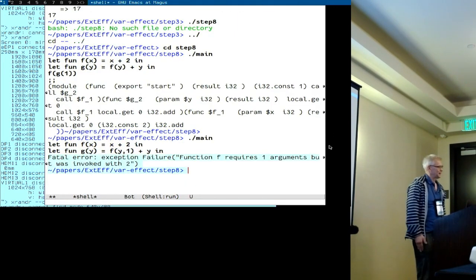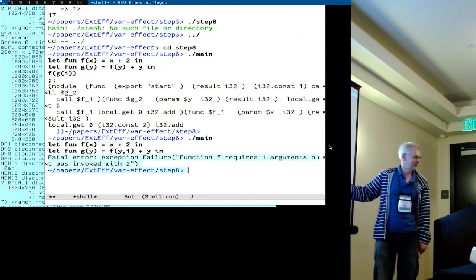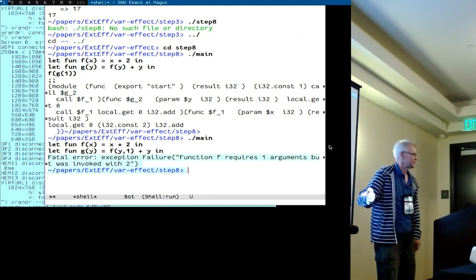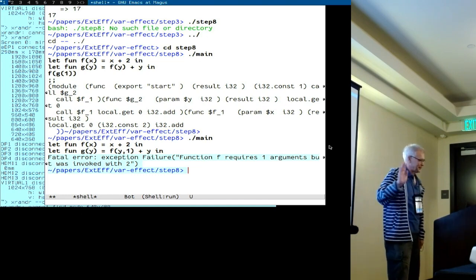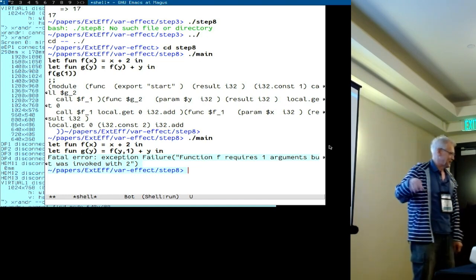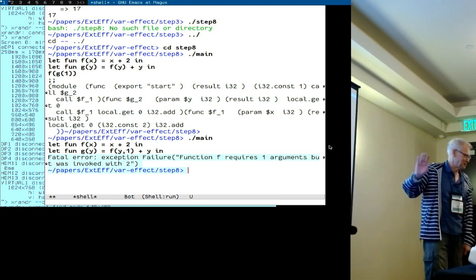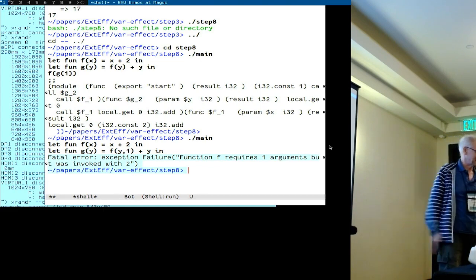And it already says, well, a type error: the function f requires 1 argument, but it's applied with 2. So it didn't actually wait for the syntax error. It already said it's wrong. It doesn't actually waste time even parsing the things, whether it's correct or not.